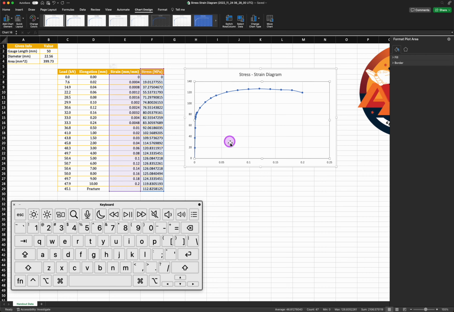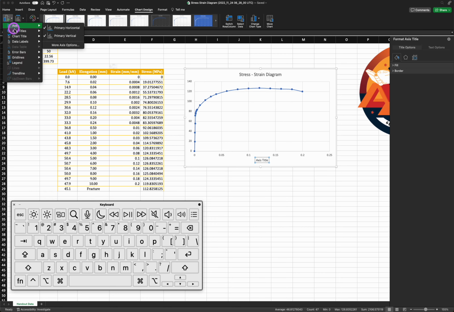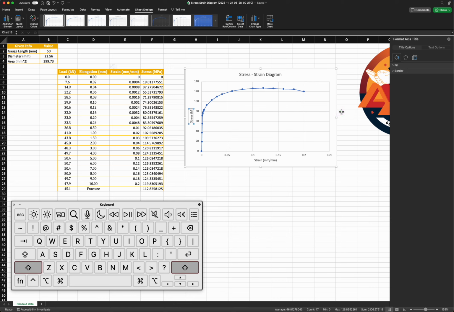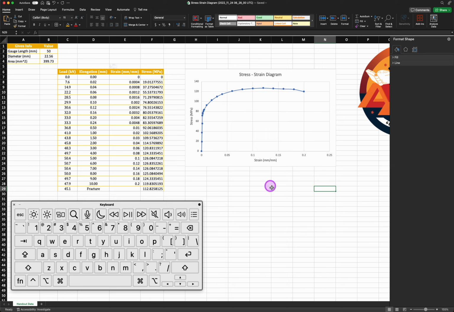So if I come into my table and come up to the top left, there's an add chart element, and I can add a primary horizontal and a primary vertical axis. Then we can come in and fill those in. That horizontal axis is our strain in millimeters per millimeter. And that vertical axis should be our stress. I got one S in there. Stress in megapascals. That's really the key thing. That is our stress strain diagram.